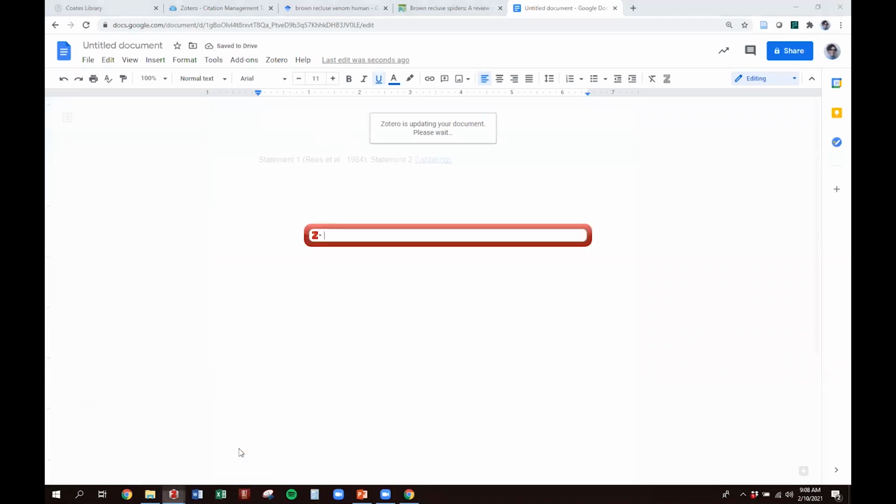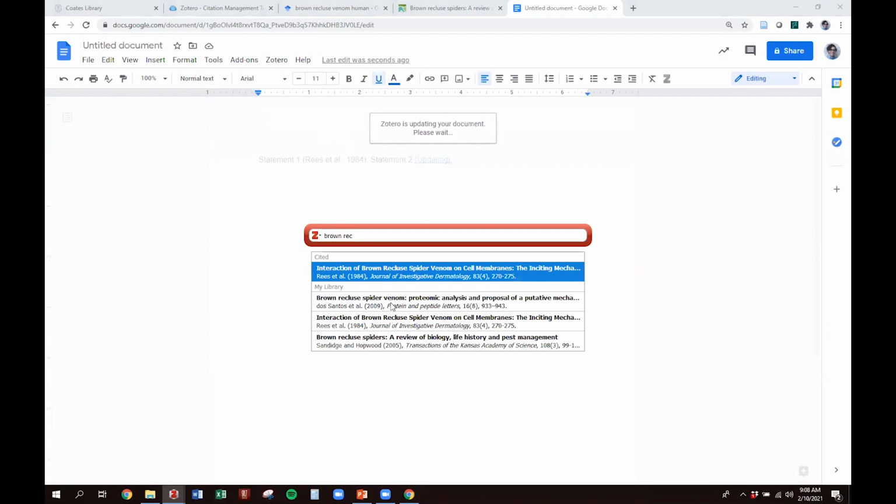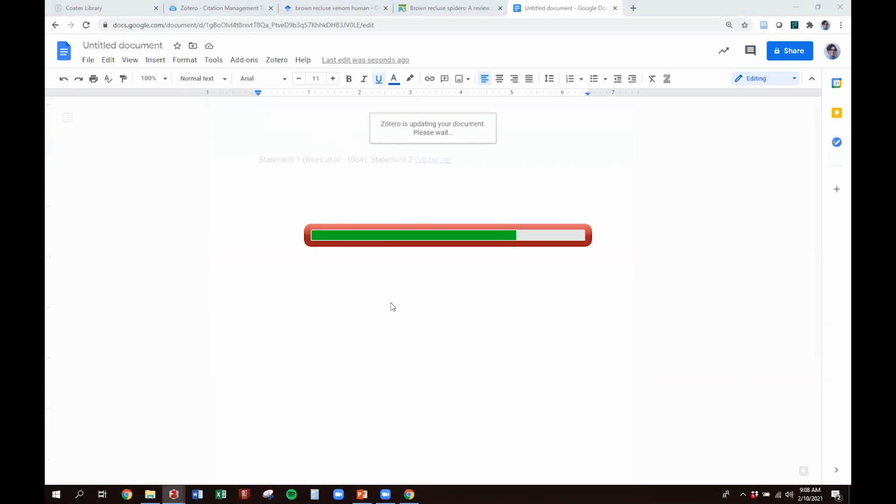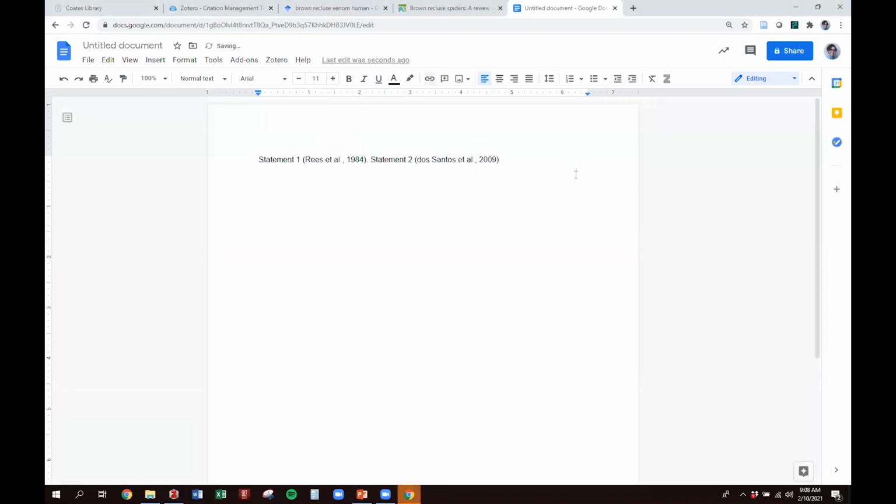It's hidden behind the browser. Look it up. So Brown Recluse. Click enter. Let it load, and here we go. All right, so now let's say, all right, I want to make my bibliography now.